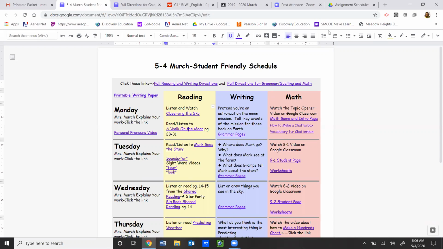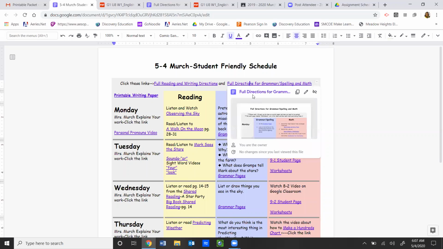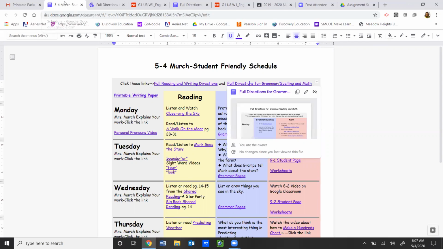Let's take a look at your assignment schedule to see what your assignments are for today. So the first thing that I would like you to do is click on these directions for your full reading and writing directions. Let's have that open. And then we're also going to go back to the schedule and click on these full directions for grammar, spelling, and math. Let's go ahead and click on those. Okay, let's go back to the schedule.